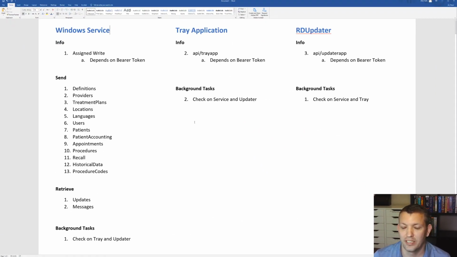Okay, so Reminder Dental has three separate applications that are installed during installation. And the first one is a Windows service. So this runs as long as the server is on, whether somebody's logged in or not. That's why it has to be a Windows service, because even when somebody's logged off or the server is locked, which is most common, it still has to be able to run.